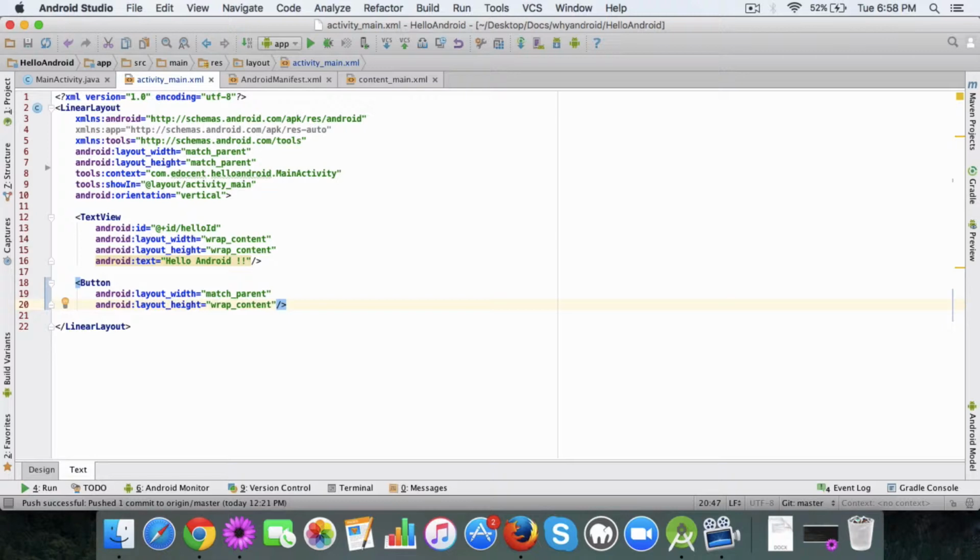Just a quick note on this. So width comes in two flavors, wrap content or match parent. Now wrap means it'll occupy the amount of space that the text or the button takes, whereas if you give match parent, then it'll try to occupy the whole width of the app screen. Okay, and similarly height, if you give match parent, then it'll try to occupy the whole of the screen, which we don't want.